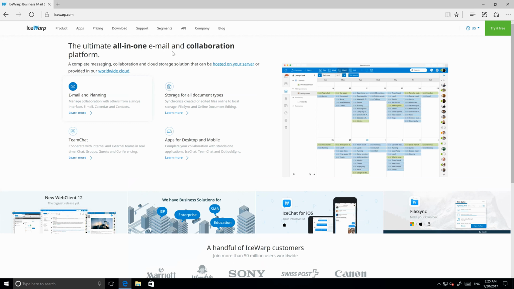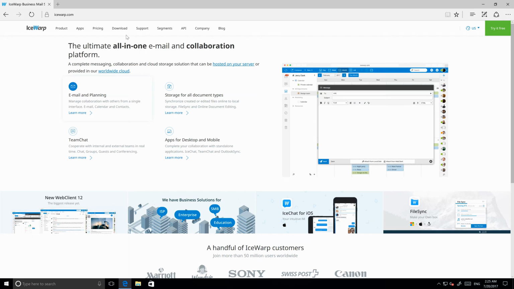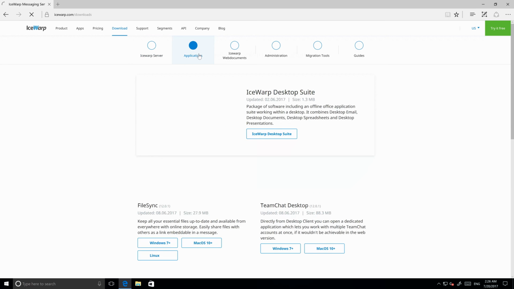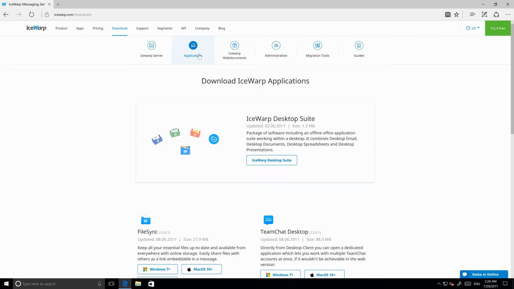We are in the download section, right here. You should go to Applications. And there is our new multi-installer for client apps, IceWarp Desktop Suite, which includes not only Desktop Client, but also File Sync, Team Chat, and Desktop Office Suite.